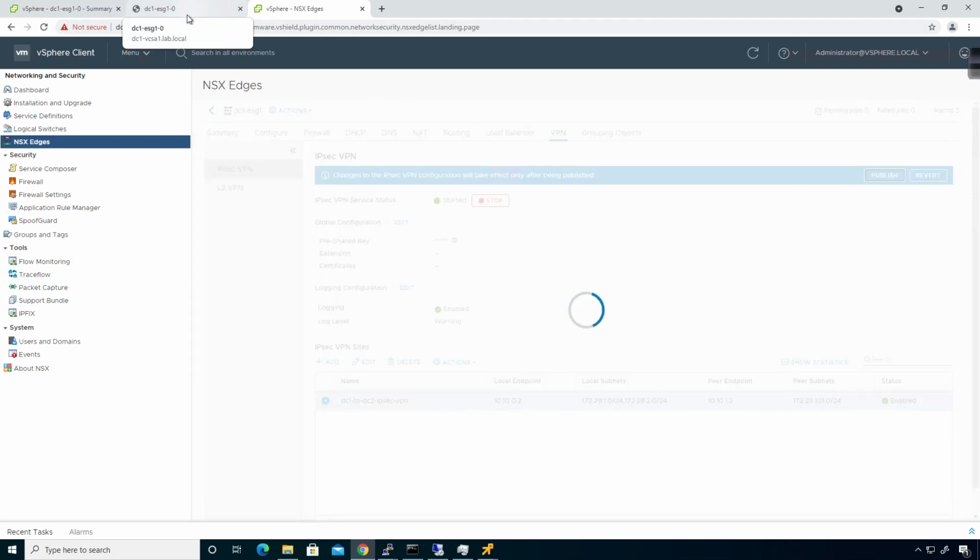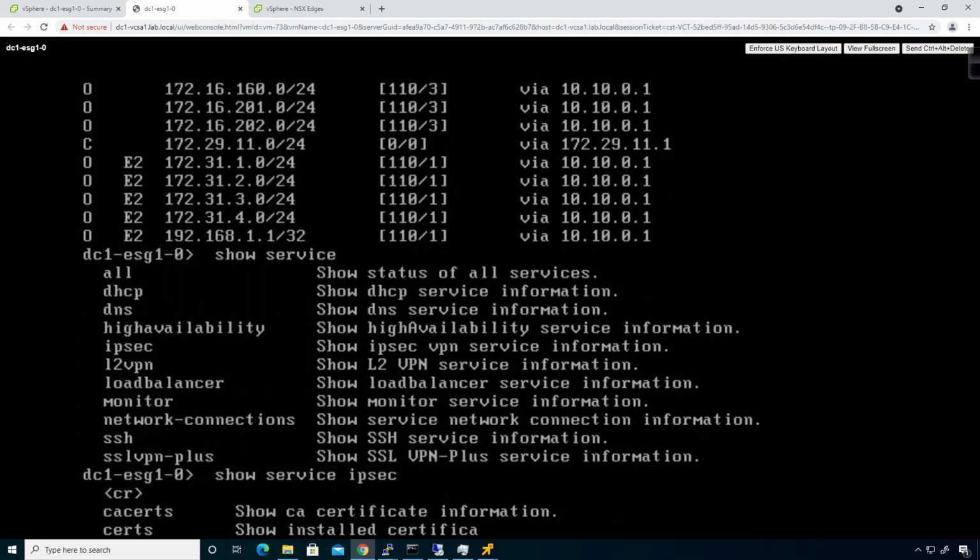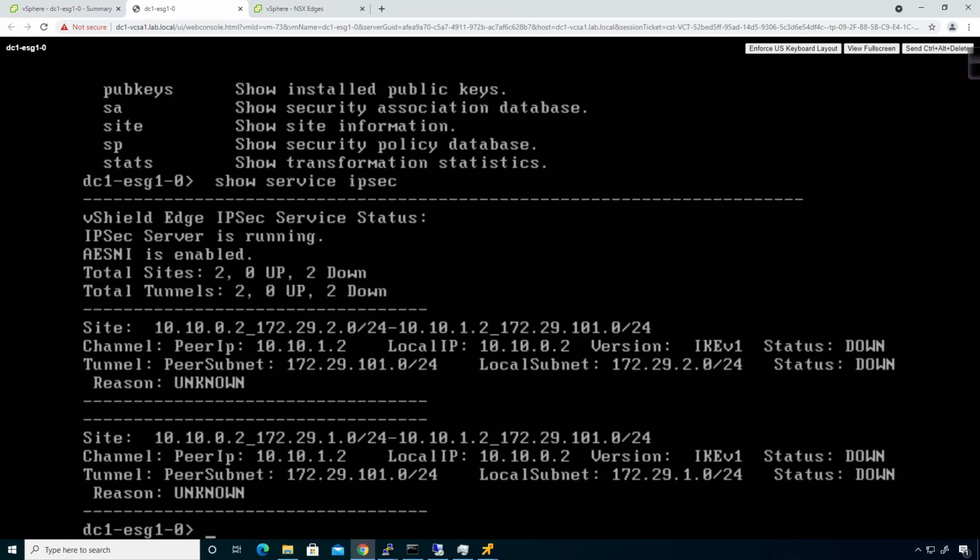So that's going to do its thing. I'm going to give that a couple seconds to push its config. I'm going to come over here, click in here and do a show service, question mark, will be IPsec, and hit the enter key. We can see that IPsec is working.